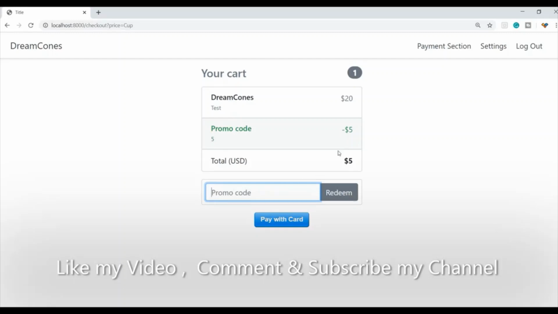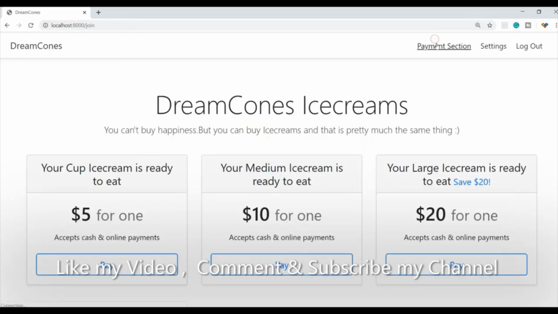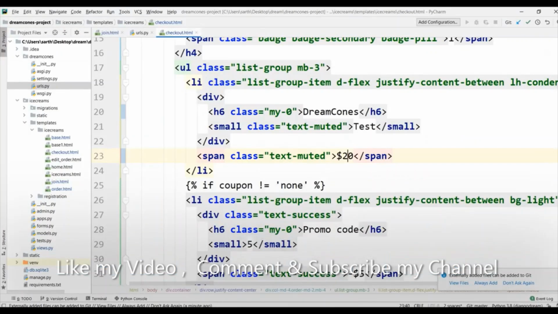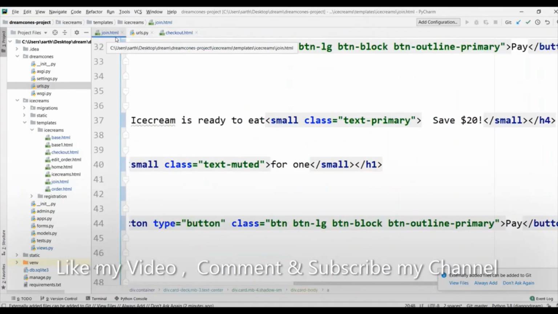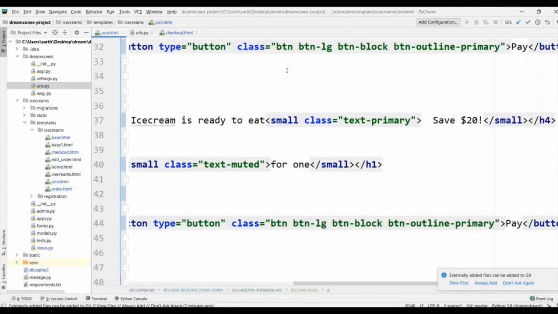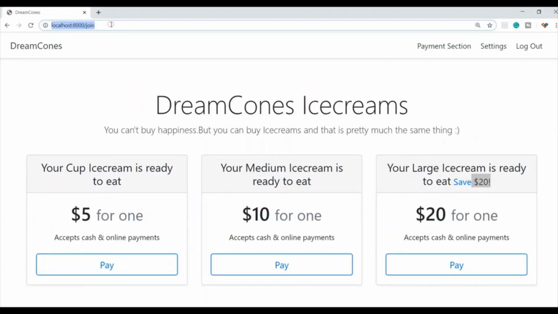Here I have defined $5. So the same I'll make change over the payment section also. Here I'll write $5. So let's make the change right now. Here in join.html, I'll write $5. Let's refresh the page. And here we got save $5.